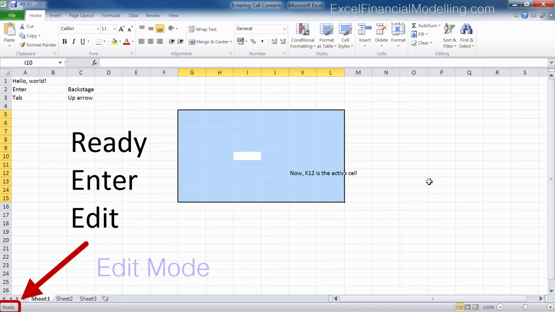We can also make entries in Edit mode. Edit mode is very similar to Enter mode, except that Edit mode is slightly more suited to making changes. If we select a cell and start typing, we will be in Enter mode, and overwrite anything that was there before. If we switch to Edit mode before typing, we will make changes to any existing entry.